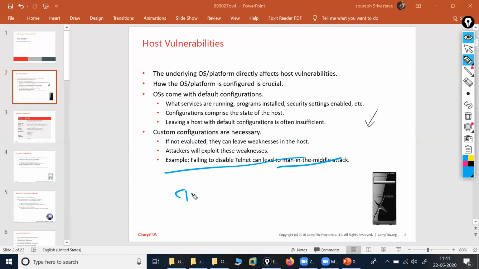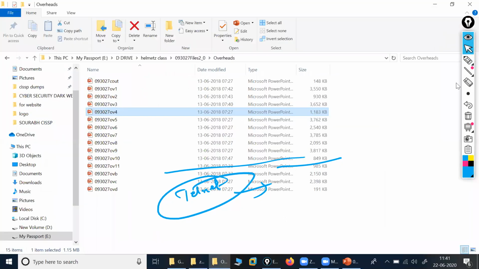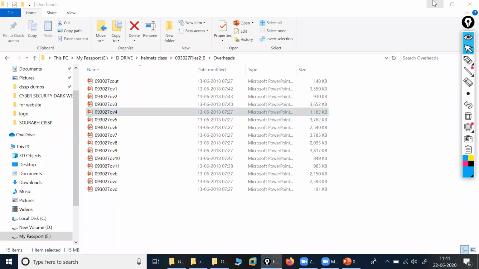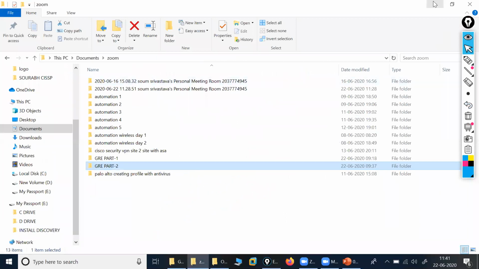If you do telnet sessions, telnet, understood or not? Inside the telnet, what is happening? If you are doing telnet sessions, I will show you. Just see here. Let me show you one lab. Come and see the lab. One lab I'm showing you here.